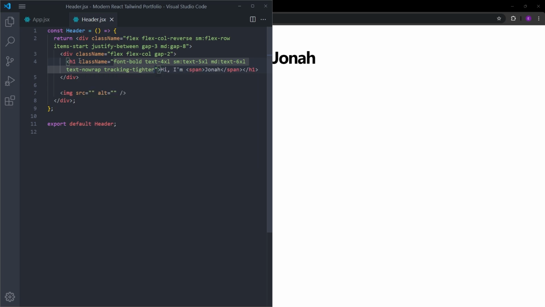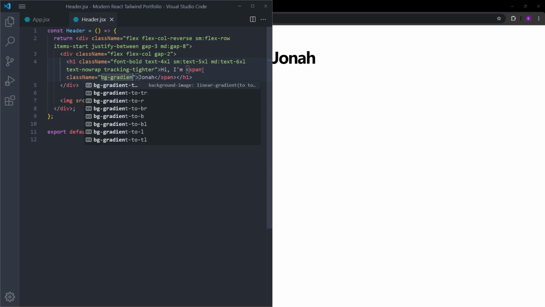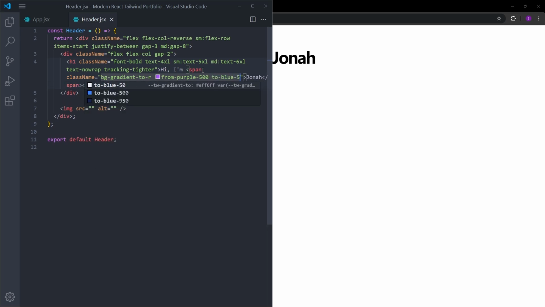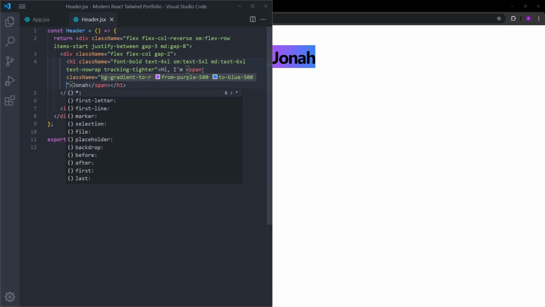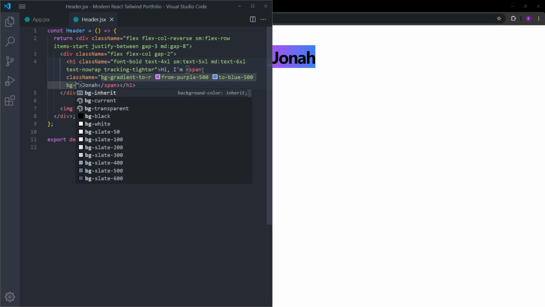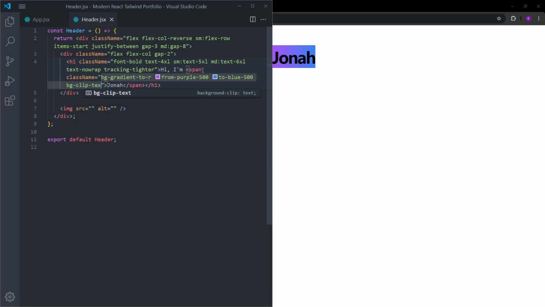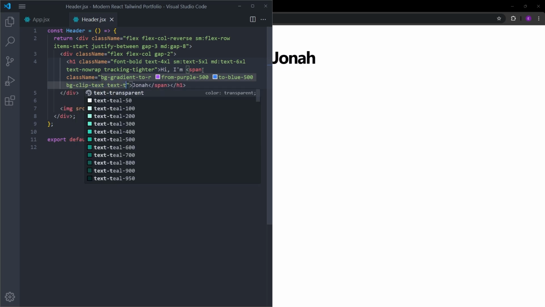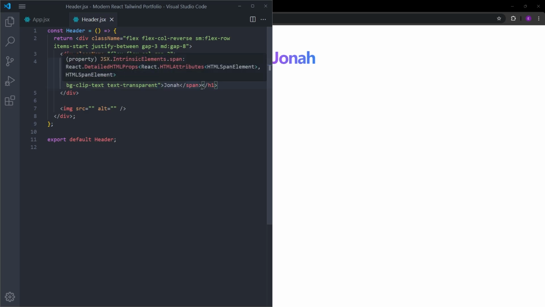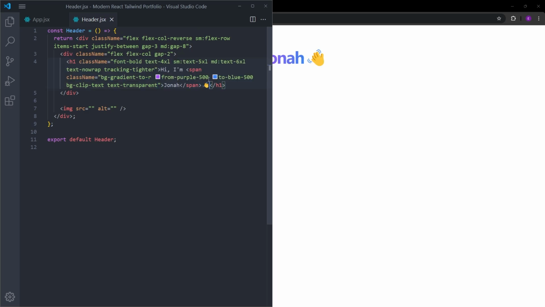Tracking tighter, and this is basically going to bring the letters closer to each other. And for the name, we're gonna have a gradient. So let's create a background gradient to right from purple 500 to blue 500. To put the gradient inside the text, you gotta clip the text to the background and make the text transparent. And right after the span, we're gonna have this little emoji.